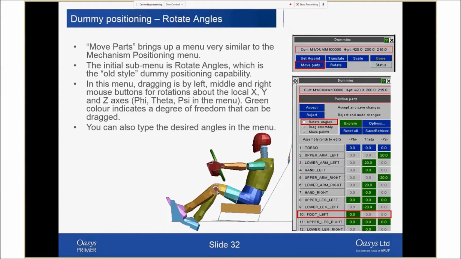But the main panel for moving dummies around is under Move Parts. The Move Parts panel brings up a menu. It's very similar to the mechanism positioning menu, so this will be familiar from the first part of the talk. The initial submenu is Rotate Angles, which is the same as we looked at in Primer. This is the old style dummy positioning, really. This is the thing that was first introduced into Primer.